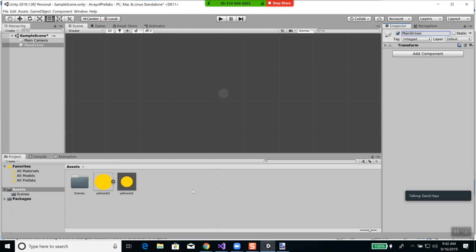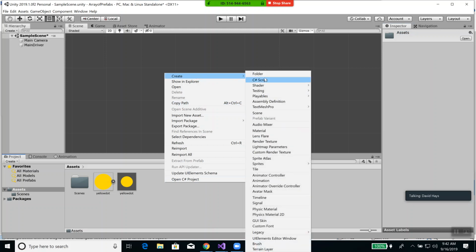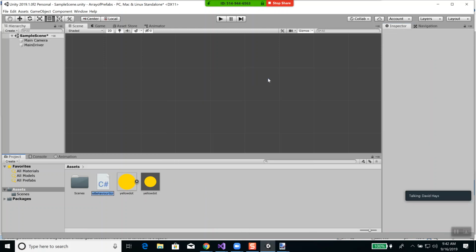So it needs a code that goes along with it. I'm just going to come down here and I'm going to right click on the gray area and choose create C# script. And I'll call this yellow instance. Press enter. And then double click on that.